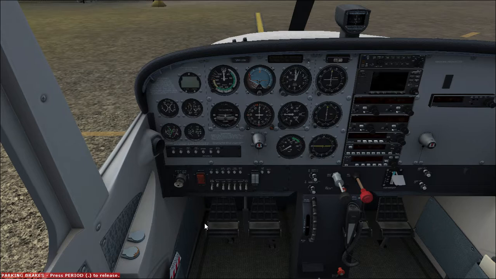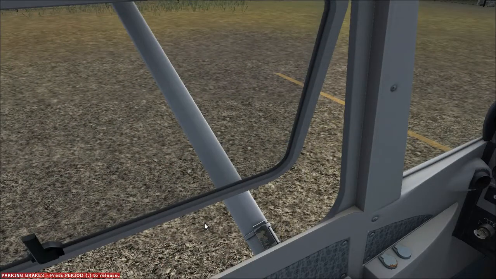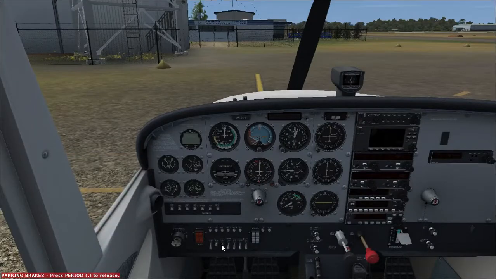And what we're going to do is we're going to open the window as we've done, and we're going to call "clear prop." Shout, usually, in real life. And then you're going to turn the master switch on. And as the engine has been shut down for more than 30 minutes, we're going to do a cold start.